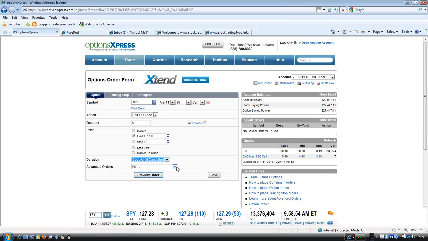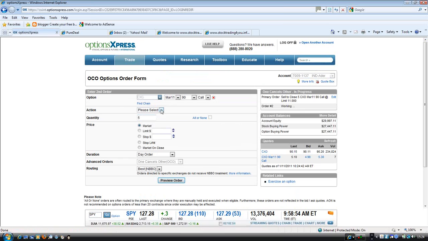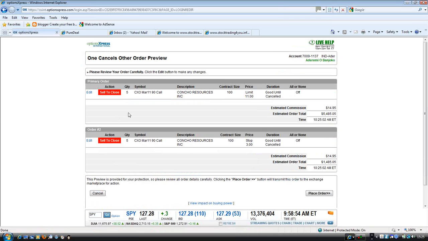Again, good till cancelled. One cancels another. Click on preview order. And now set the stop limit. Again, sell to close. Stop will be 2.55. But again, just to account for the commissions, I'll just round that up to 3. Again, good until cancelled. And preview the order just to make sure everything is okay.